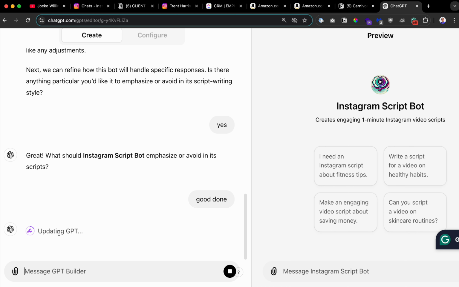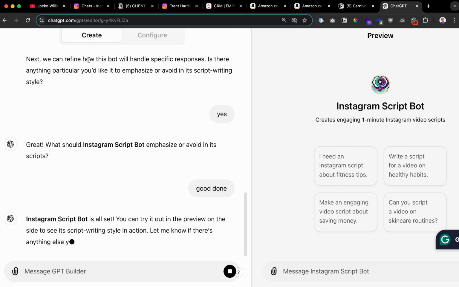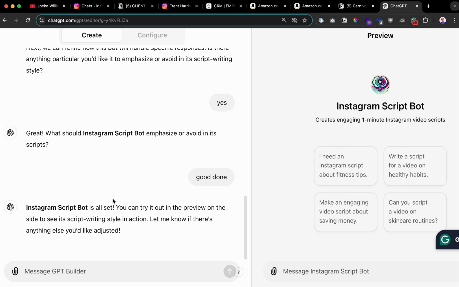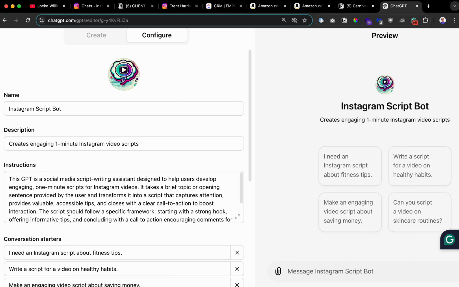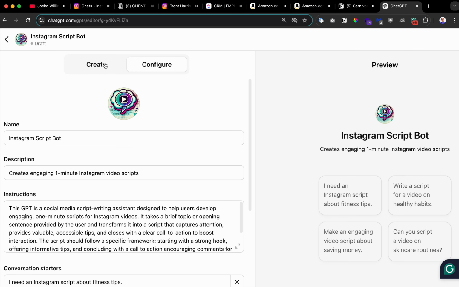What is it doing when it's updating? I'll show you right now. Because there's two ways to create a custom GPT. There's the create tab where you're chatting with it to help guide to create. It's all set. What it did is it automatically, if you go to the second tab, configure, it filled all of this out for me. If you're advanced, you could just go to this second tab and just fill this out the way you want. Or you can use the create, which is the easy way.